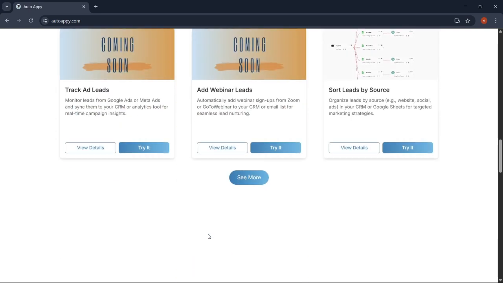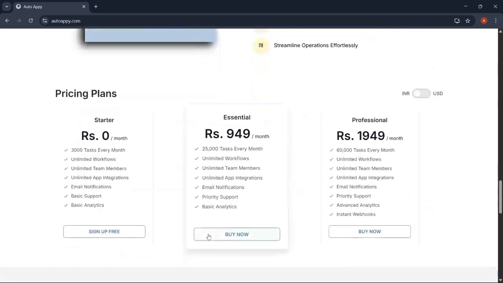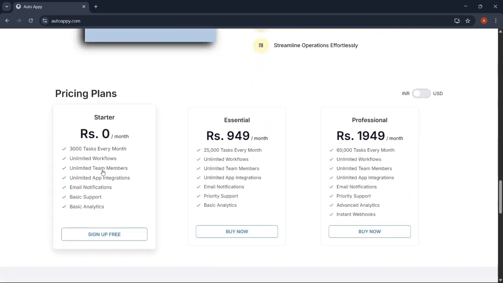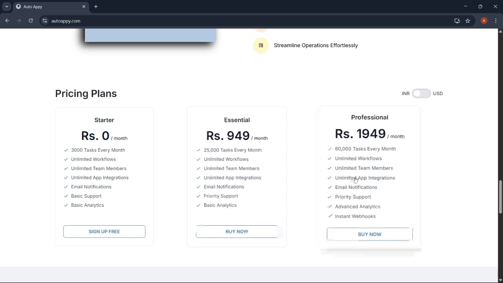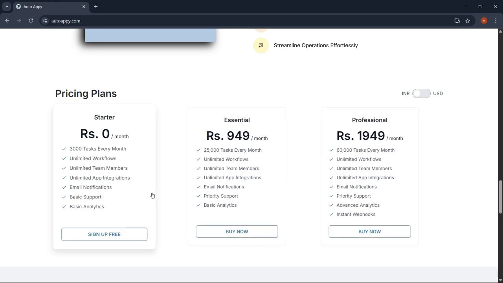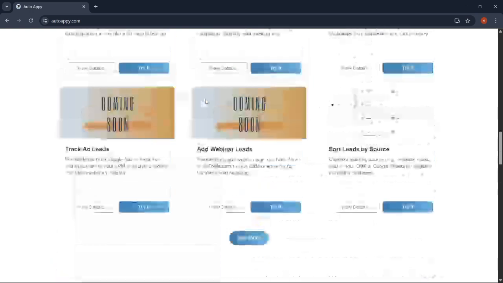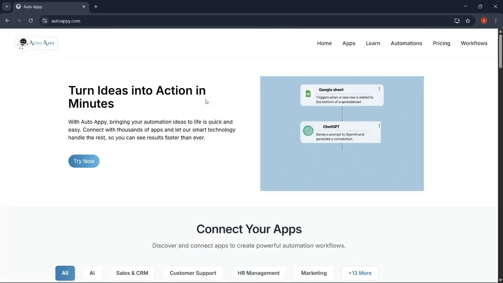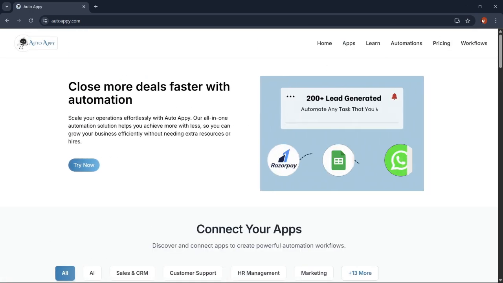So now heading forward towards our pricing plans. These are our three pricing plans: the starter plan, the essential plan, and the professional plan. In the starter plan, you can see that for absolutely ₹0 per month, we offer you 3000 tasks every month with unlimited workflows, unlimited team members, and whatnot. So what are you waiting for? Just simply sign up for free and start automating today itself. But before doing this, let's head over to our workflows.